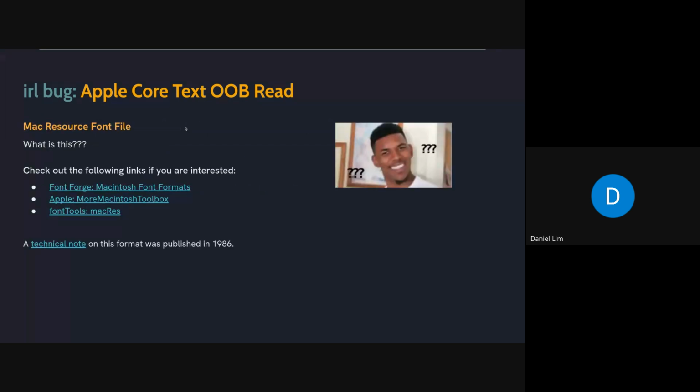I don't think any of us have heard of this font file before, because it seems very old, from before most people were born, I think. But there is some documentation. If you're interested, you can click on these links in the slides that I shared with you all.